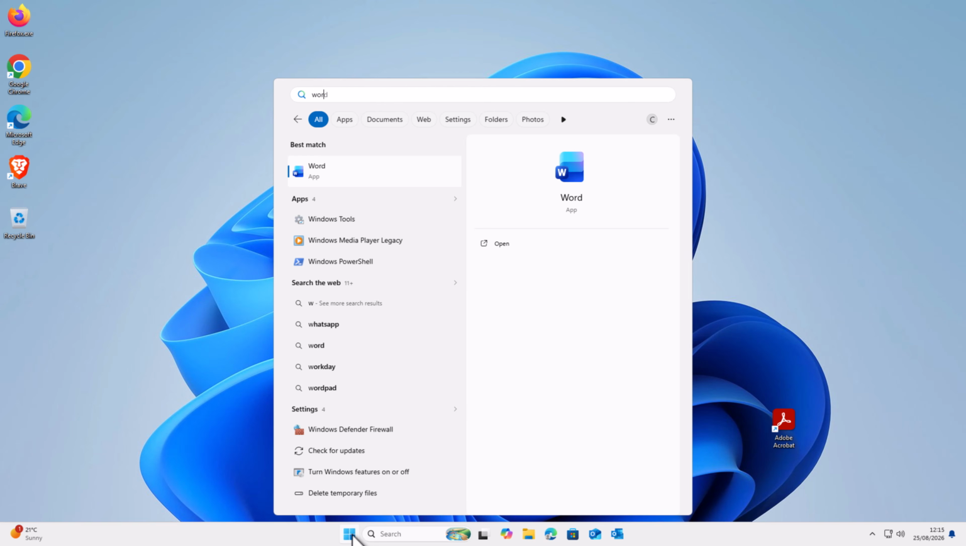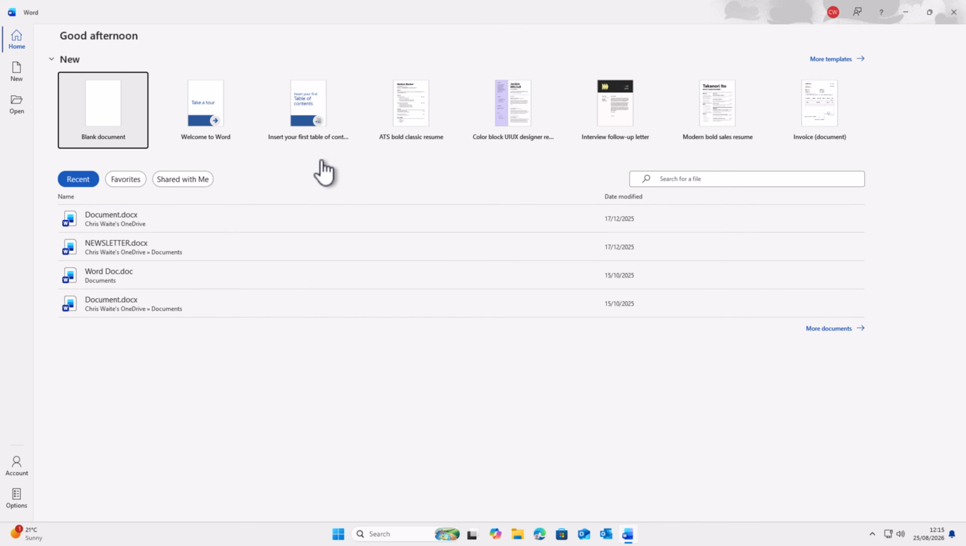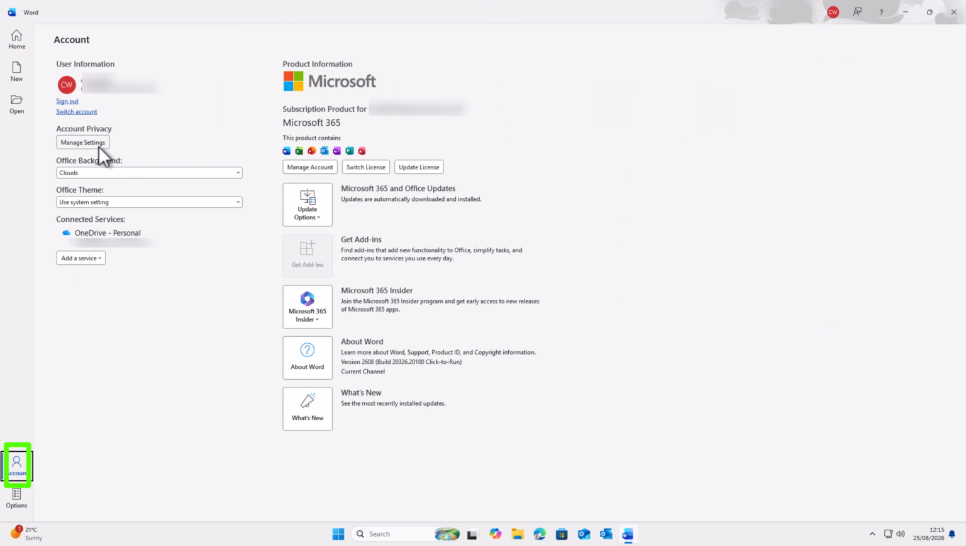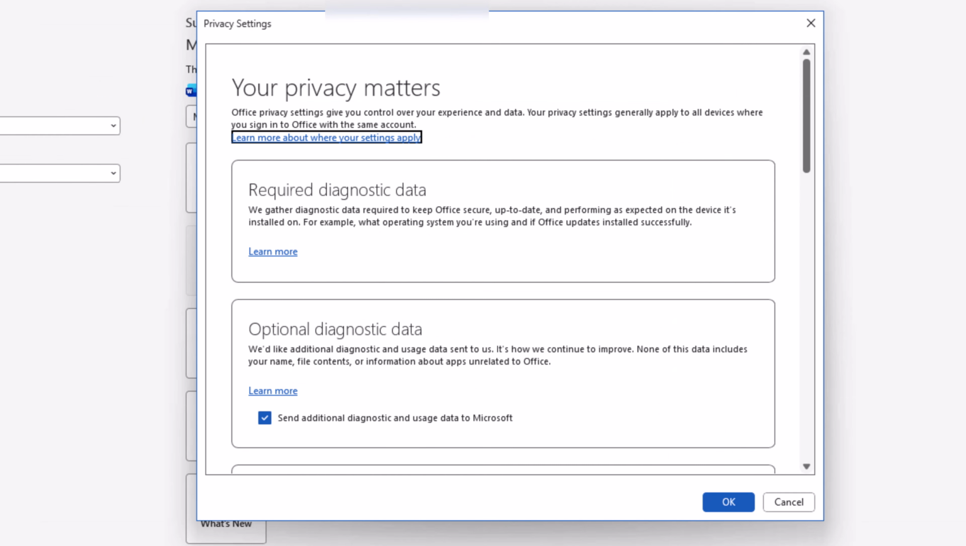So let's just do that. And once Word is opened, click on Account just in the bottom left-hand corner of your screen. Then under Account Privacy, click Manage Settings. So here are all your privacy settings.